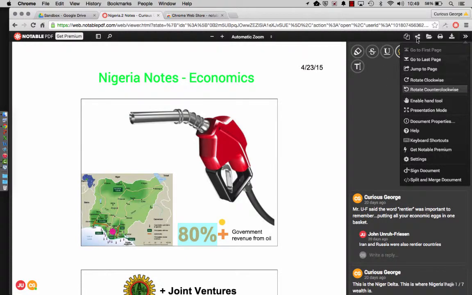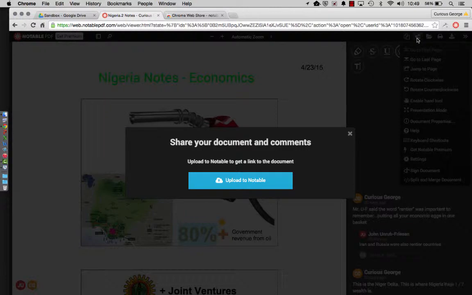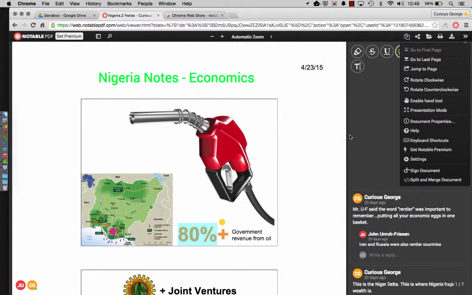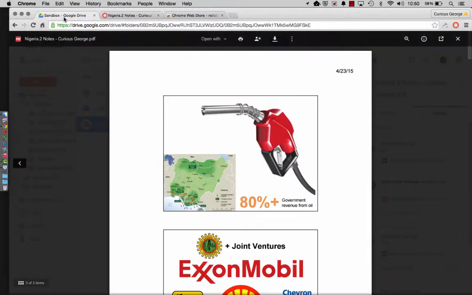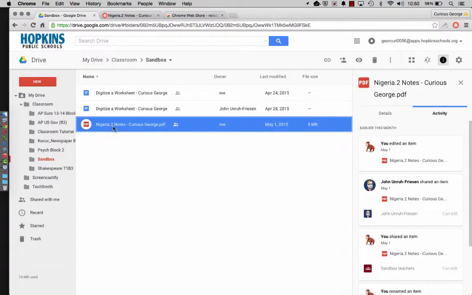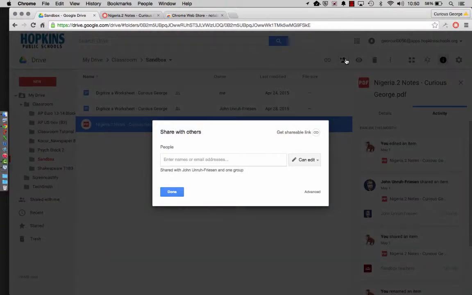Sometimes kids will want to share their notes and they'll click this icon that they're used to seeing on the internet to represent sharing, but this is not where you share notes if you want to do the collaborative note-taking. Instead, you go back over to Google Drive, click on the PDF you want to share, and just click the share button like you would share anything else in Google Drive.